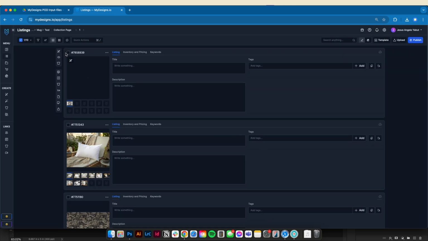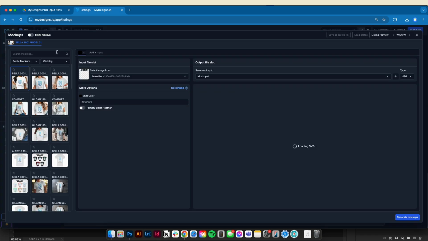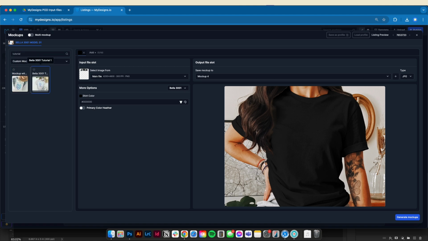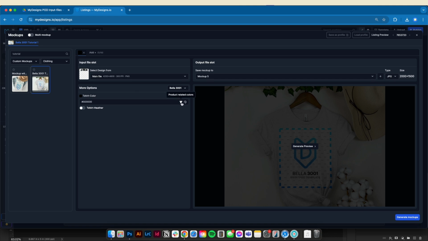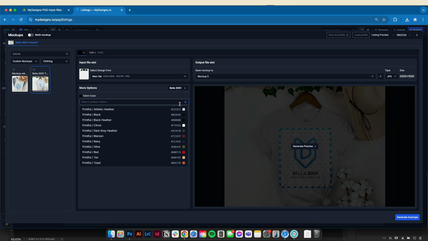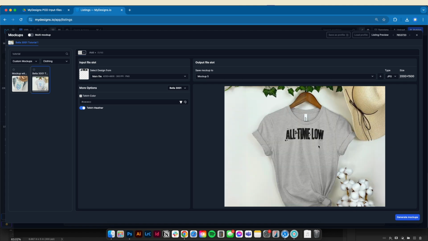Let's go ahead and test this with a T-shirt design. Select a listing you want to test out and hit Quick Actions and Image Mockups. I'm just going to search the mockup that I just uploaded. All right, here it is. As you can see, since we have linked this to the Bella 3001 product, I get all the product color profiles from different print providers. I'm going to select the athletic heather and make sure the T-shirt heather option is enabled for this one. Look at that. The mockup works perfectly.